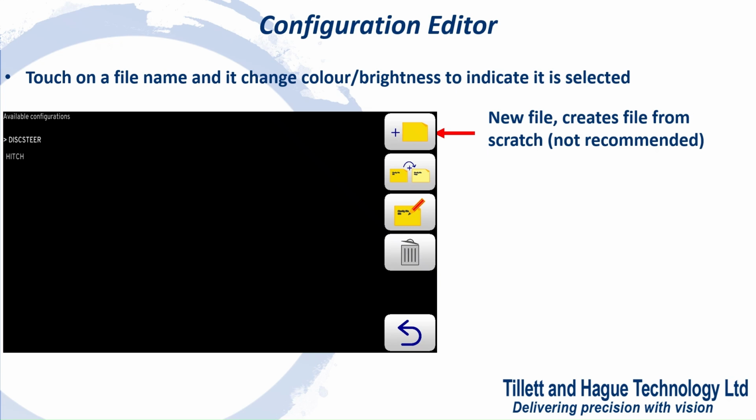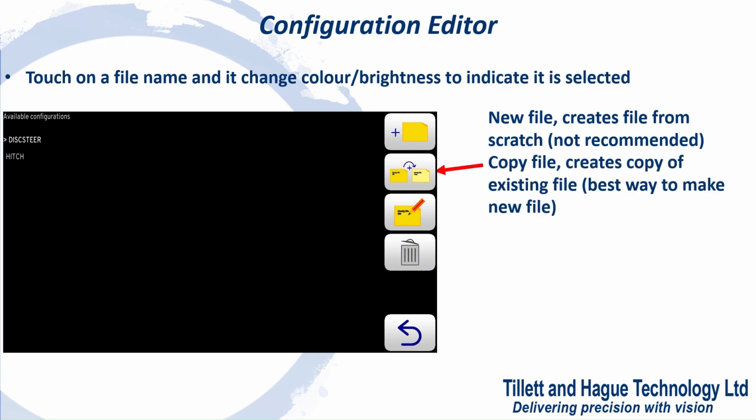The newly created file will be added to the list and given the name New1 and selected ready for editing. However, it is very rarely advisable to create a new configuration in this way. It is usually easier and safer to use the copy function by selecting the file you want to copy and touching the next button down with the two folder symbol to create a new file based on the one that is already known to work.